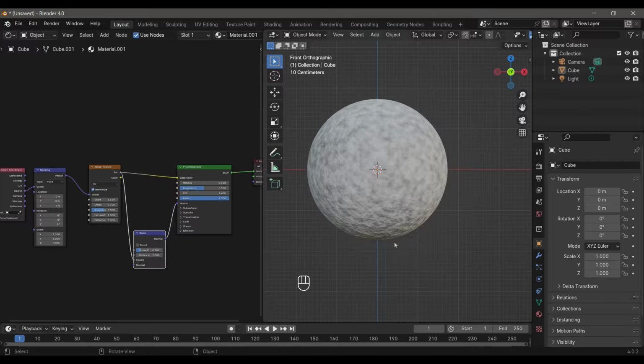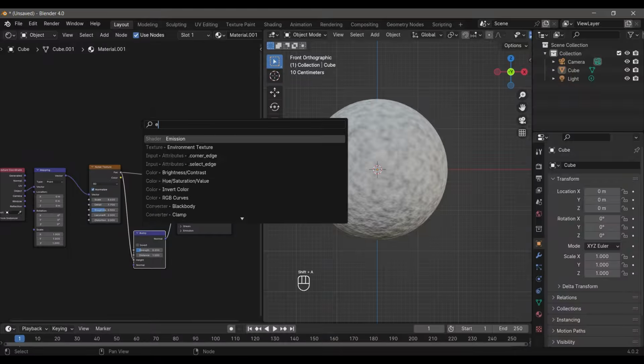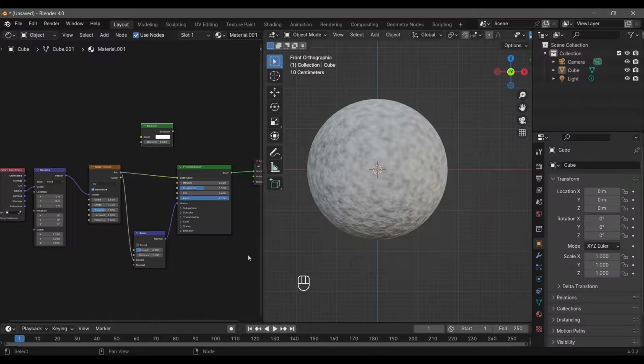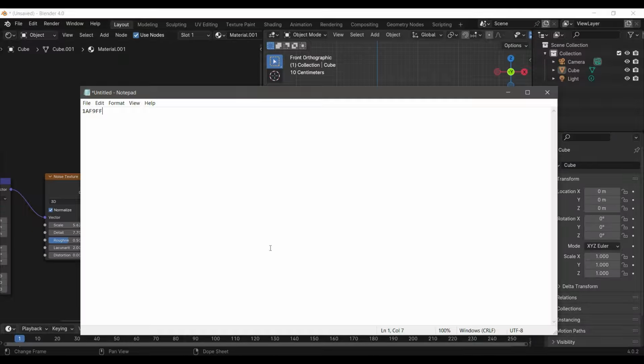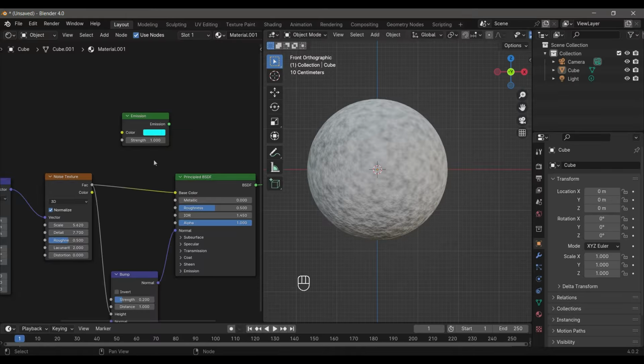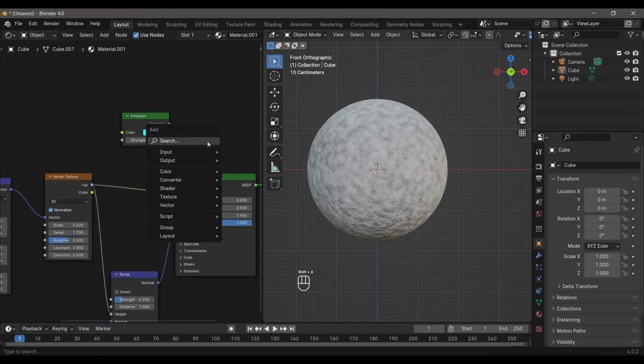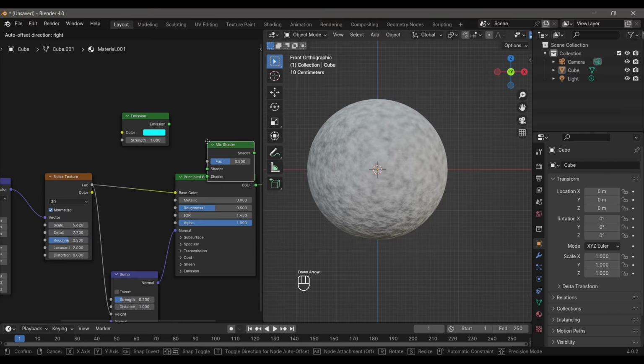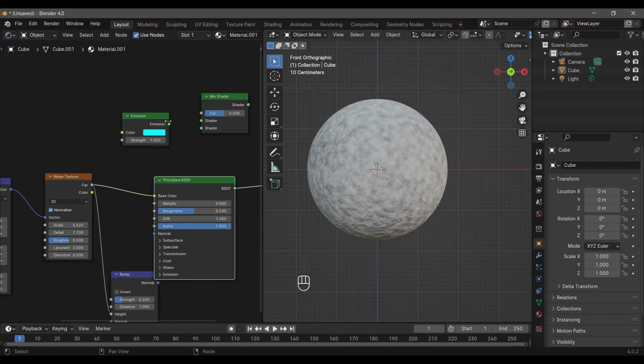Okay, I need to give the emission for that. And insert the emission color, which should already be taken from this color. You can see it on the screen. We want to take the mix shader to mix this Principled BSDF and emission.